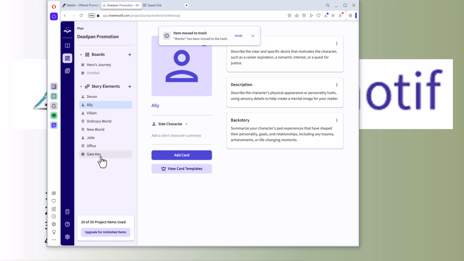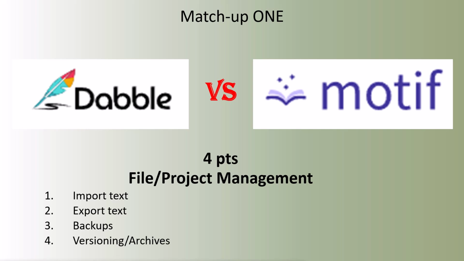So if you use this only to keep track of the important elements, 30 might be enough to get you by. And then again, Motif is $5 a month or $60 a year, and Dabble Writing is $9 a month for their basic plan, and $29 a month for their premium or the most expensive plan, with a standard plan at $19 in between there, where Motif has a free version that's $0 with that 30 element cap there, or it's $5 a month billed at $60 a year annually. That's the side-by-side comparison.